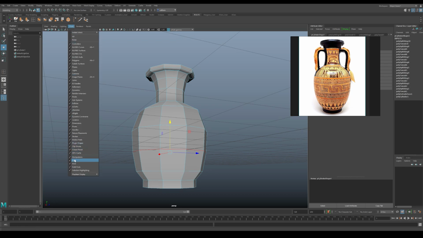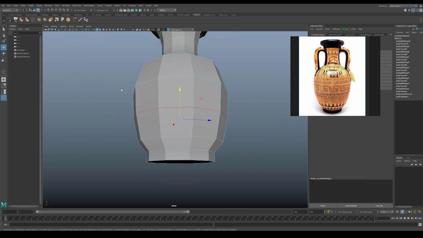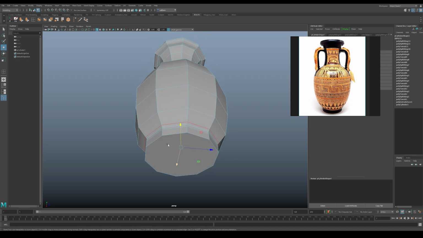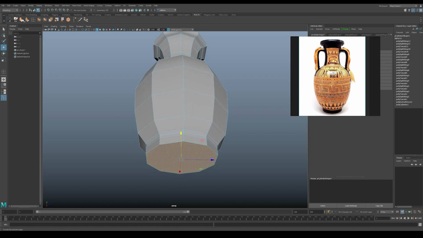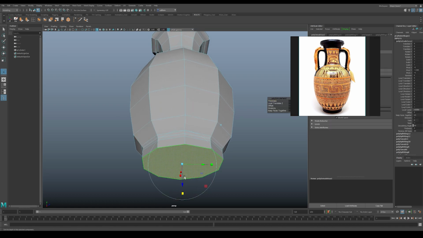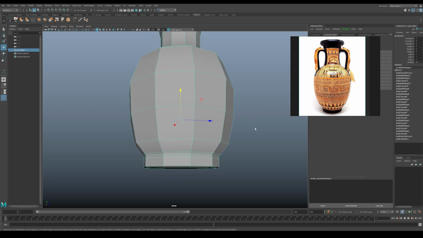Hide the grid, it's getting in the way. And then we want to preserve this bottom part. I'm going to add one there and one there. And I'm just going to extrude this bottom face and scale it in slightly just to create a bit of definition on that edge. Move it down a bit.